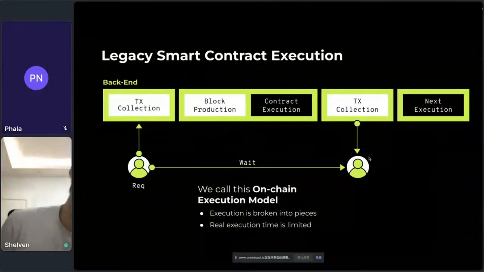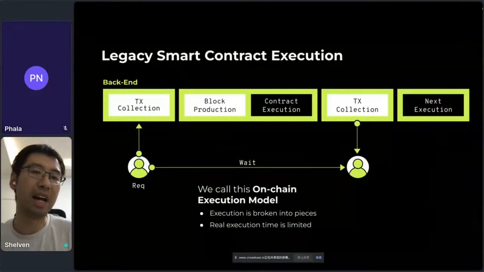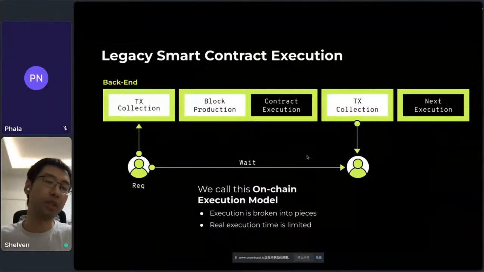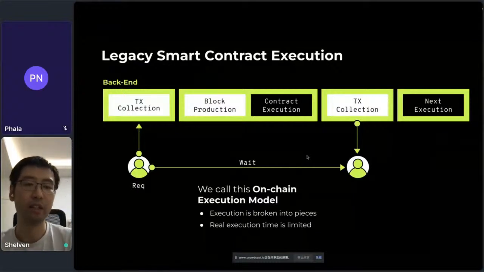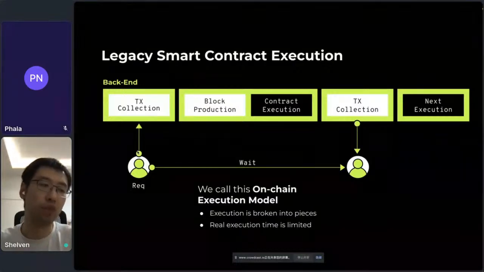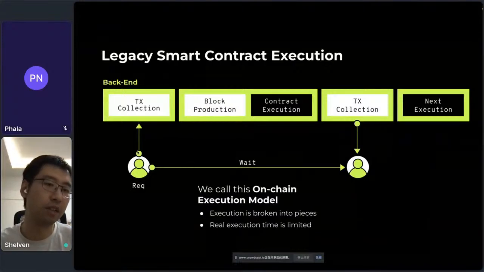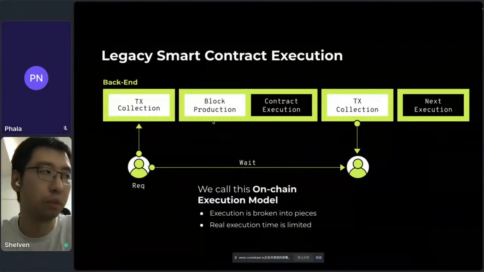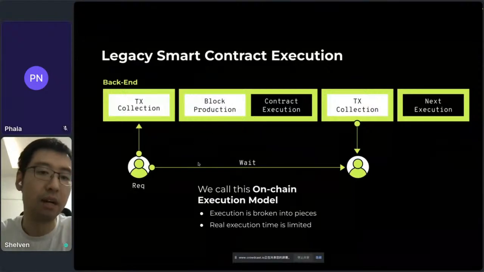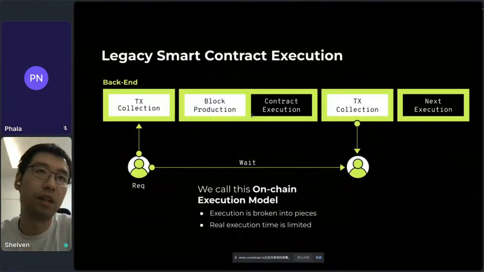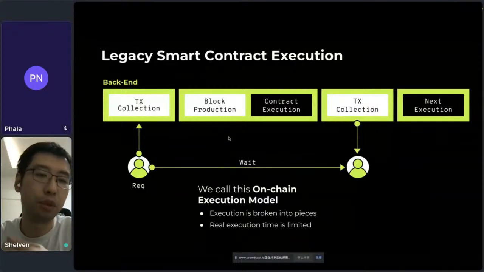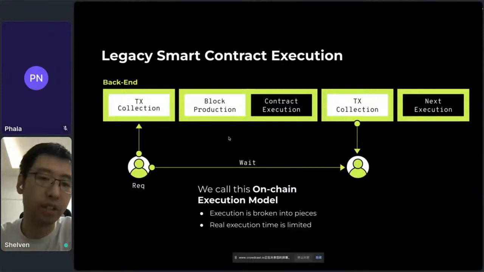Okay, I think we can dig a little deeper into how the legacy, traditional smart contract works. This is what happens inside Ethereum every day. All the users need to submit their transactions, and on the blockchain side, the miners continuously collect all the transactions. After a certain interval, which in Ethereum I think is 6 seconds, the lucky workers are picked to do the block production. In this process, it packs all these transactions into a block.